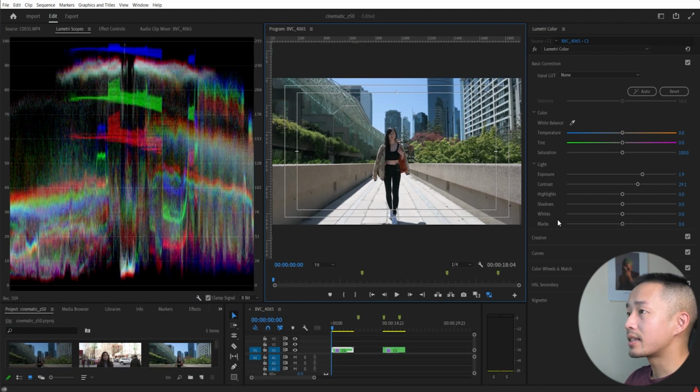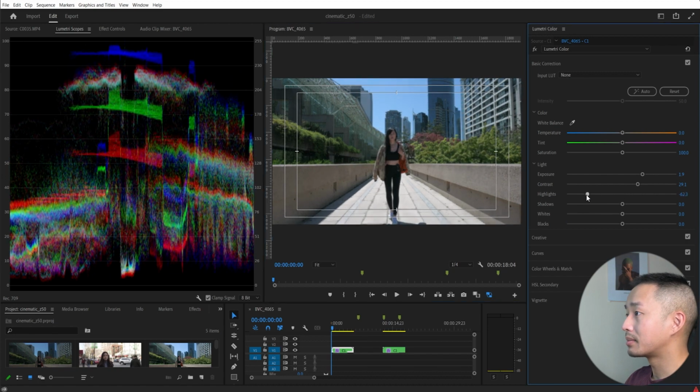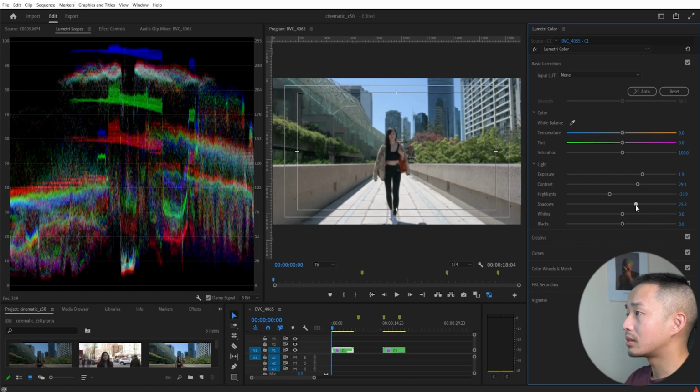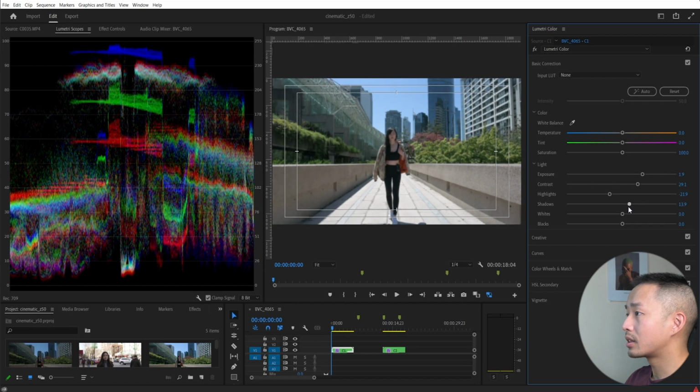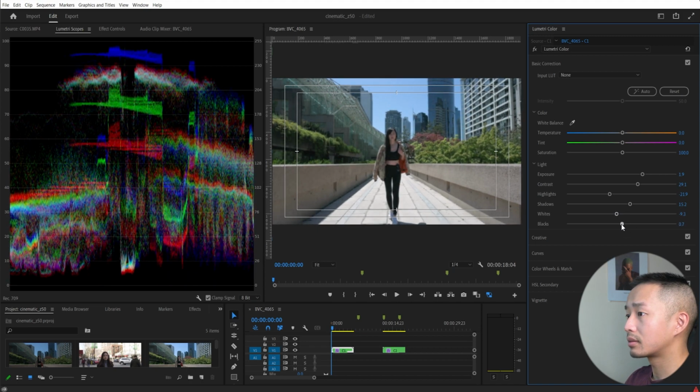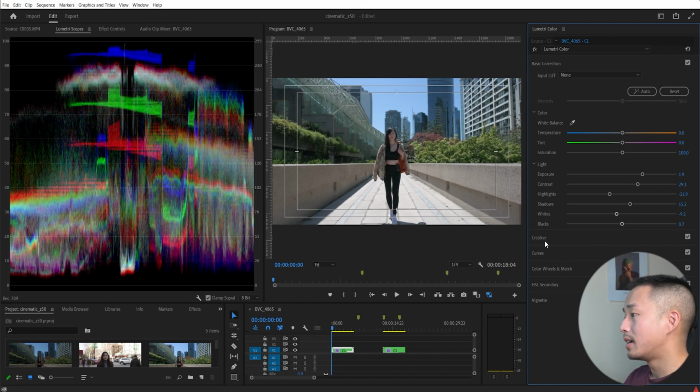Next, let's play around with the highlights. All right, slow it down. Shadows, let's increase the shadows just a little bit. Whites, decrease. Blacks, just enough so it doesn't get crushed.